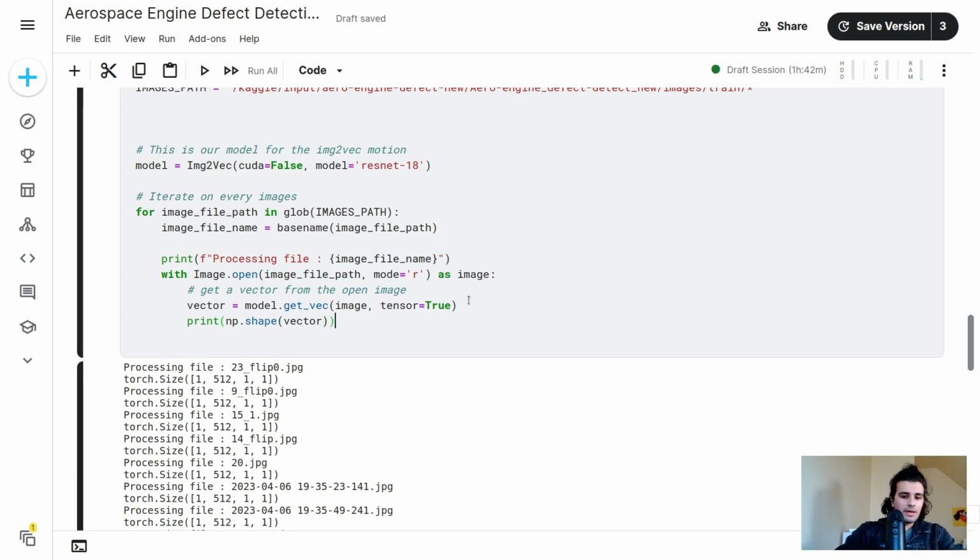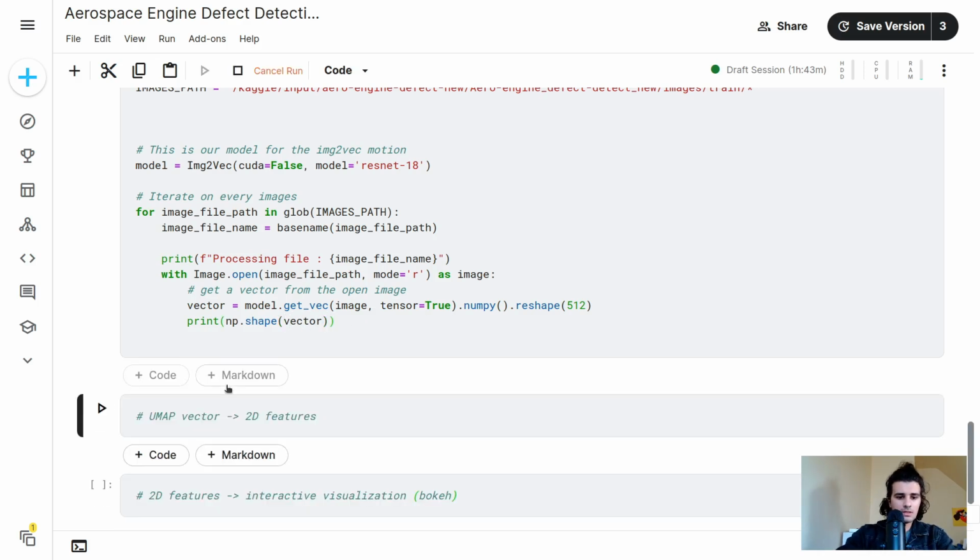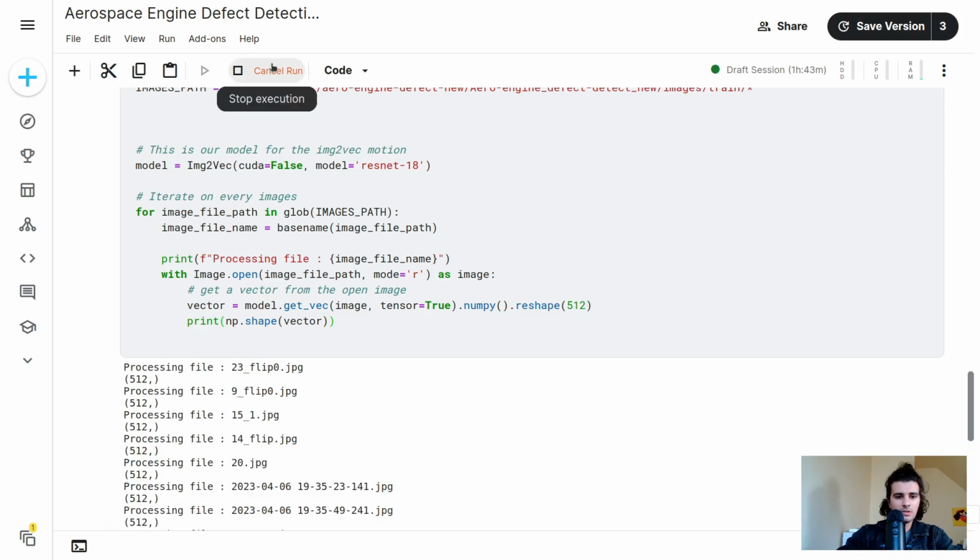Cool, but I don't want that. So what I want here is to just flatten this whole thing. I want to have a NumPy array here, and then reshape that to a 512. And if I do that, I can just do a NumPy shape, and you'll see it's going to be flat. It's 512. This is good because it means that I have a one-dimensional vector.